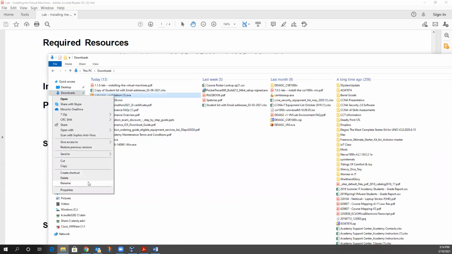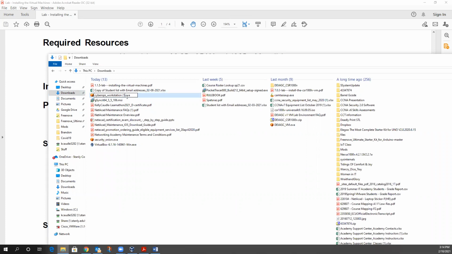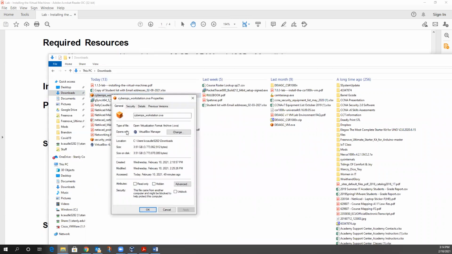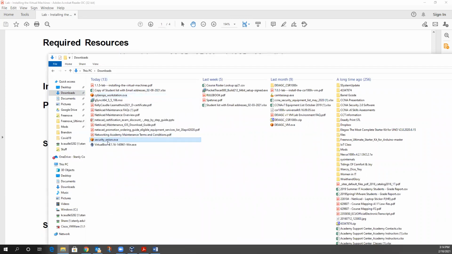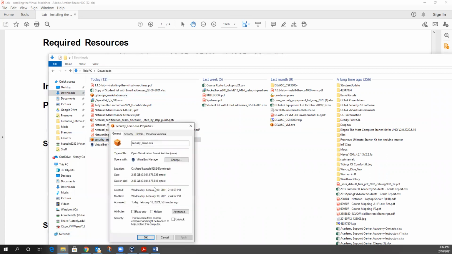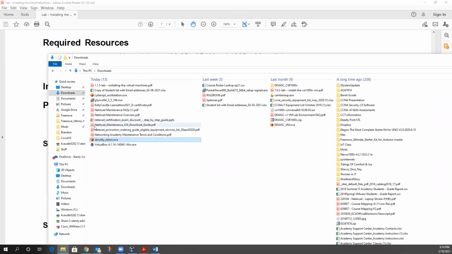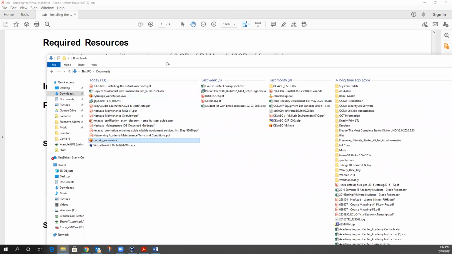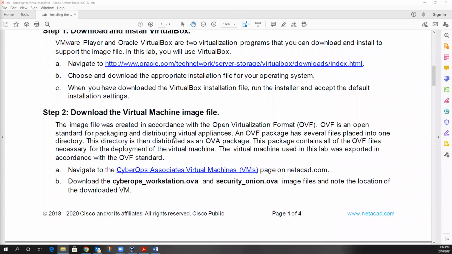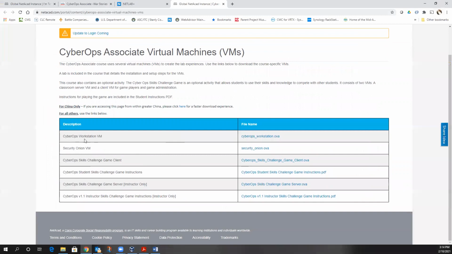I need to just rename this one because I had it downloaded before. But these 2 images right here, you can see, 4 gigs. And I believe this one is about the same, about 4 gigs, maybe a little bit smaller. Yep, 3 gigs. So these are the 2 main items you will download. You download them by clicking on this link to navigate to the VMs page. When you click here in the lab, if you're logged into NetAcad, it will take you over here to download these 2 OVAs locally. Now, if you're behind the Great Firewall of China, you have to use that one. But for everybody else, we can download them right here.